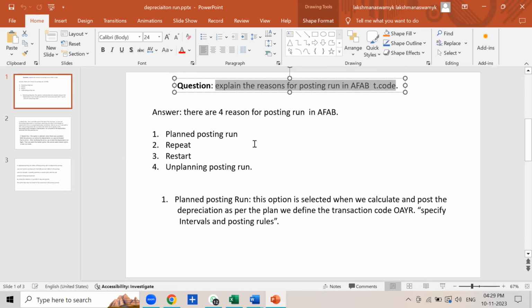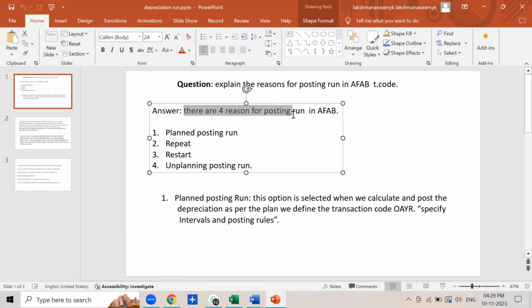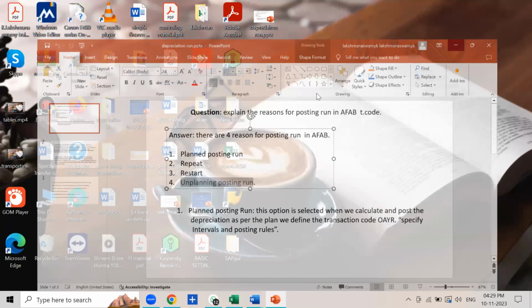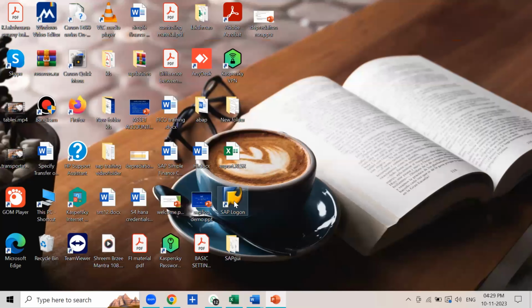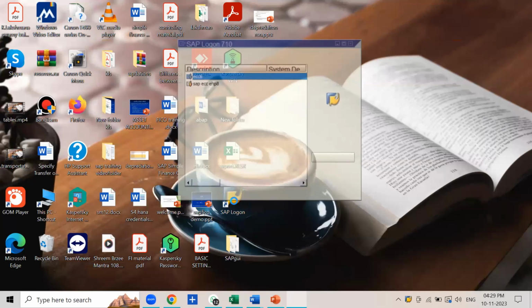So your answer should be like this. There are 4 reasons for posting run in AFAB. Number 1, planned posting run. Number 2, repeat run. Number 3, restart run. Number 4, unplanned posting run. So what are all these things? Let us see the transaction code AFAB.